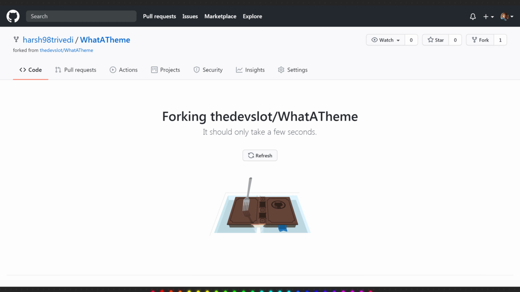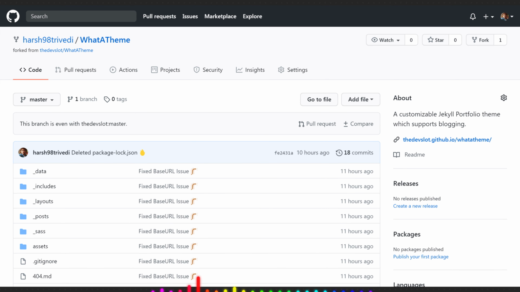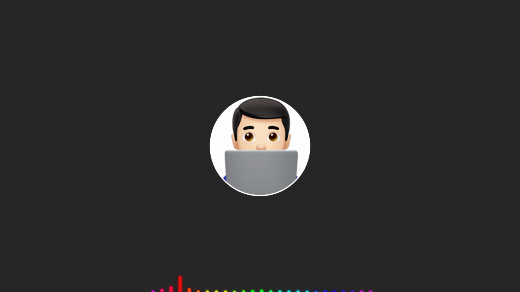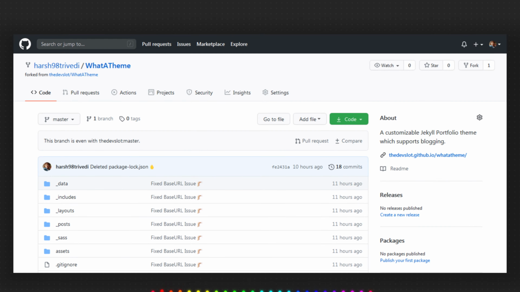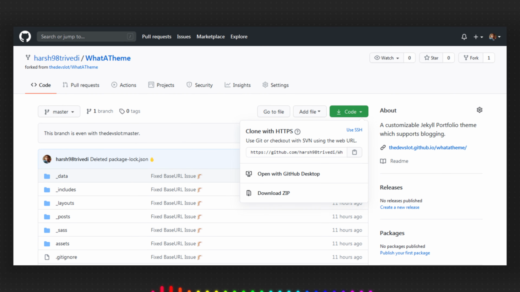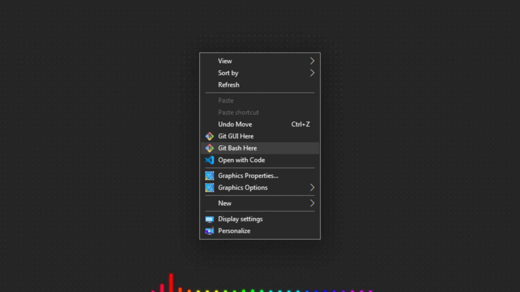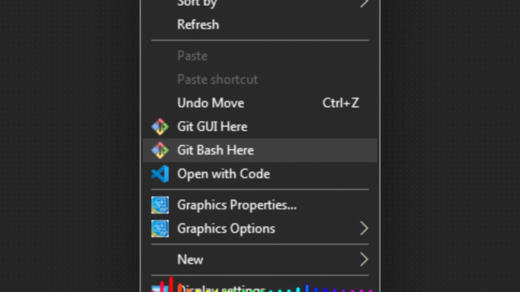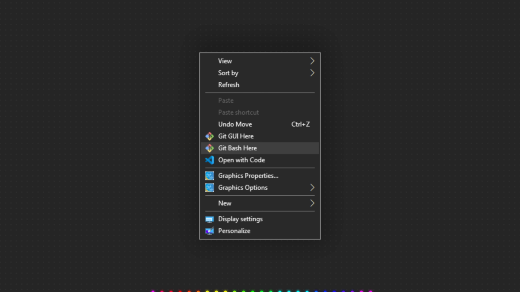Once the forking is completed, you can check out the fork from hyperlink on the top left corner below the forked repository name. Now you can clone this repository to your local machine by simply clicking on the code button and copying the URL, and then open Git Bash on your local machine by right clicking wherever you want to clone it and then clicking on Git Bash here submenu text.